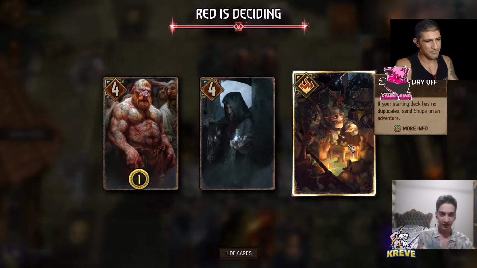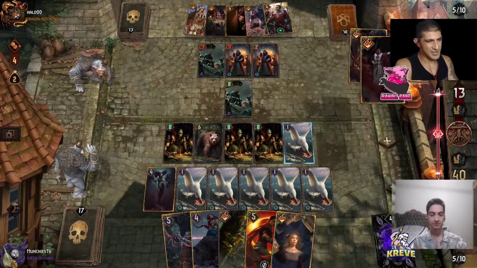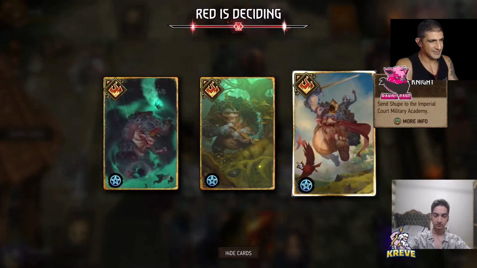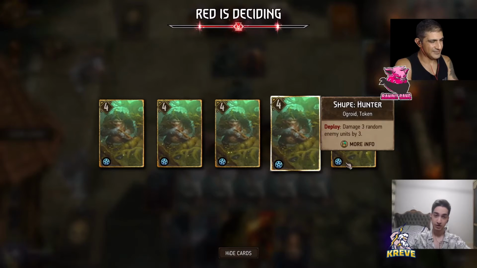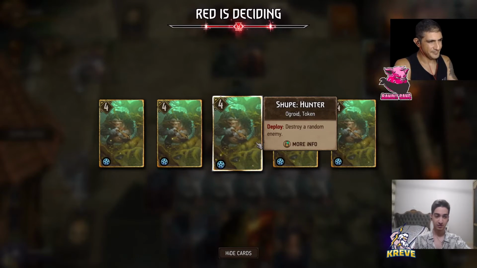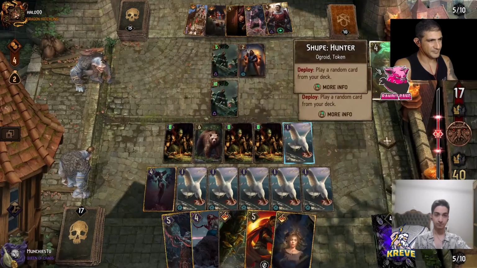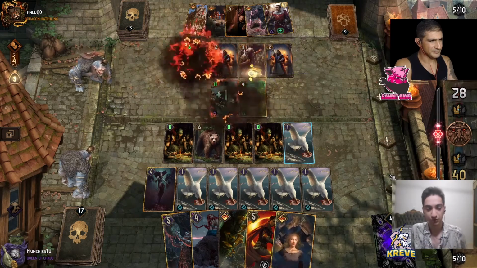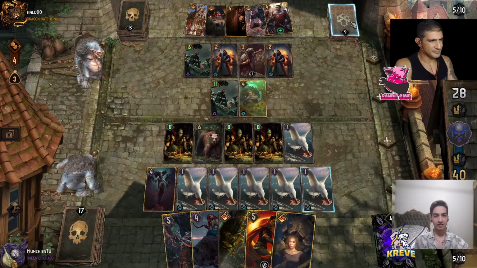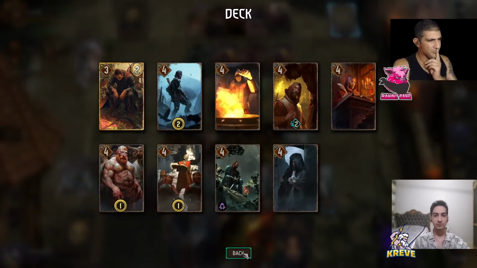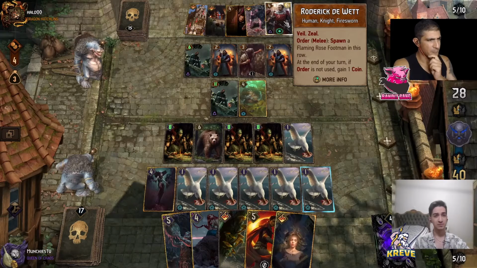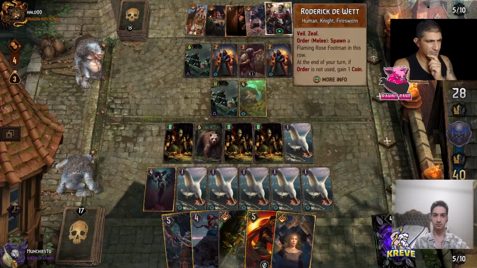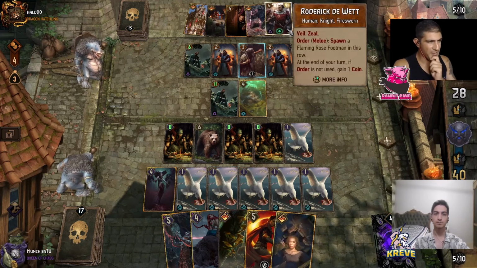Also, Holt can find his Shoop's Day off here, and he goes for it. So let's see what he goes for. Option for Knight. He goes for Hunter, and from Hunter play a random card from your deck, and it's being Eternal Fire Disciple. I think it's a pretty good find with all the Fallen Knights. Fallen Knights are likely to go crazy right now. Also, I'm expecting to see that Roderick being played soon. He needs to get that value on his engines. His engines are the only things that are going to save Hald right now.